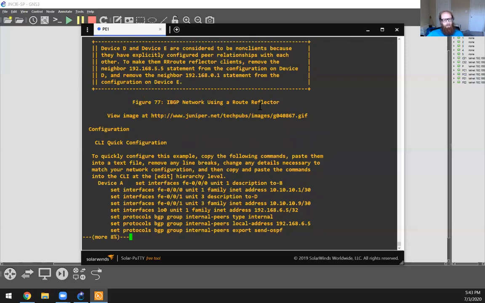Device D and device E are considered to be non-clients because they have explicitly configured peer relationships with each other. To make them route reflector clients, remove the neighbor 192.168.5.5 statement from the configuration on router D and remove the neighbor 192.168.0.1 statement from the configuration on device E.